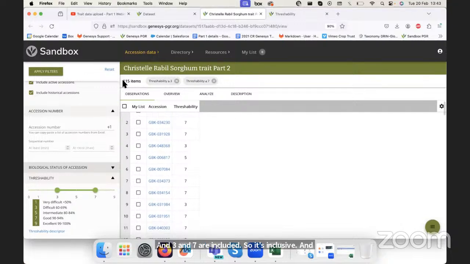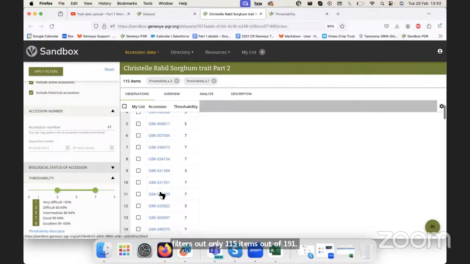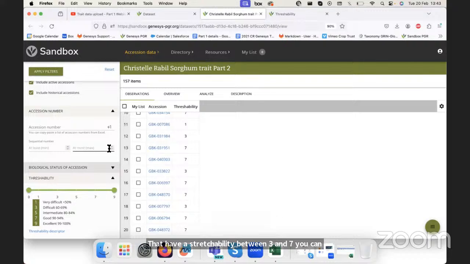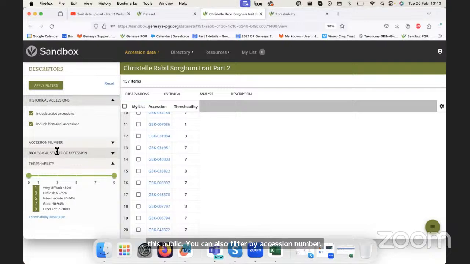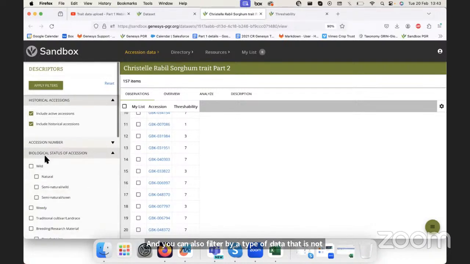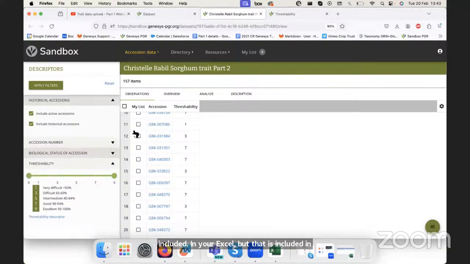And so this filters out only 115 items out of 191 that have a thrashability between 3 and 7. You can always reset the filter. That's how the users would see it after you make this public. You can also filter by accession number. And you can also filter by a type of data that is not included in your Excel, but that is included in Genesys, which is the biological status of the accession.